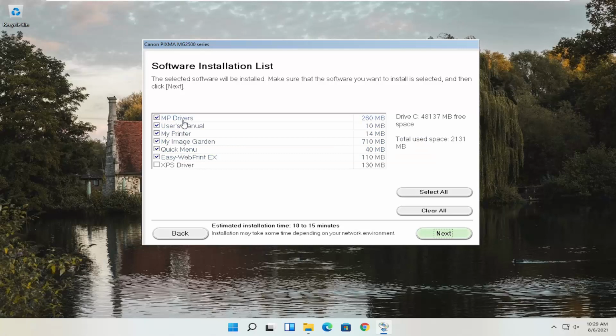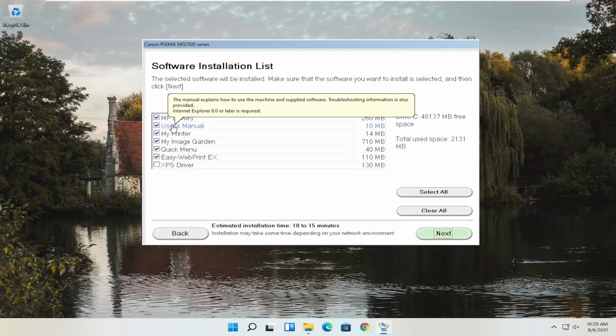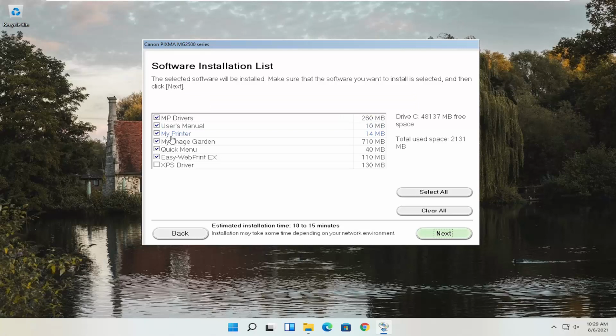You can view different information about each of these items by just hovering over them. So the drivers, that should be pretty self-explanatory. They are necessary to print documents and scan images. User manual explains how to use the machine and supplied software. Troubleshooting information is also provided. You need Internet Explorer 8 or later, which I don't think should be a problem for anybody running Windows XP or newer. My Printer, so it helps resolve printing problems such as smudged printing.